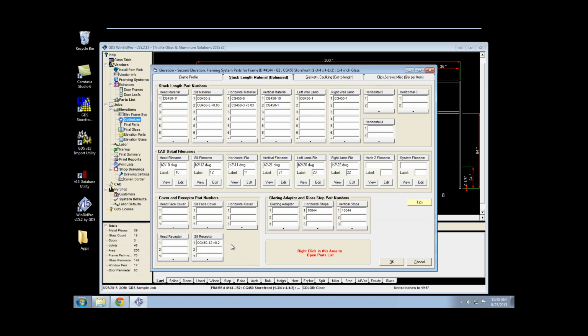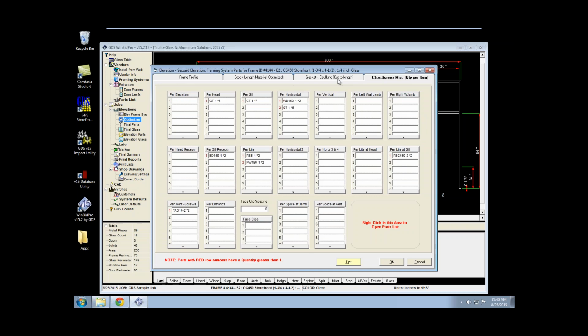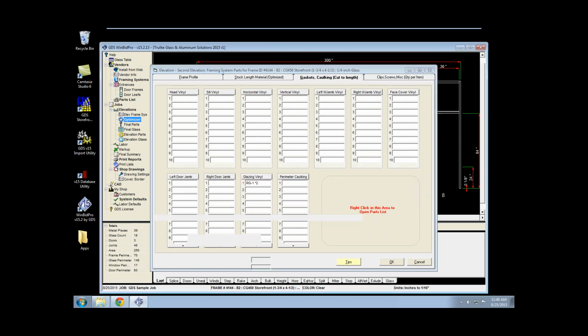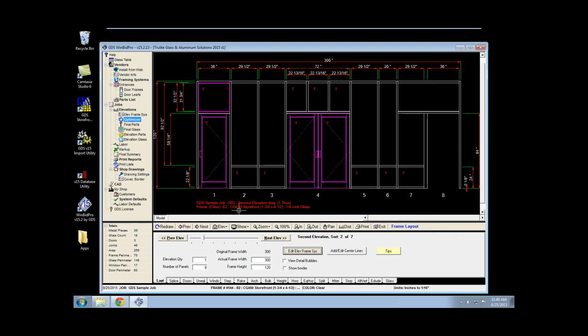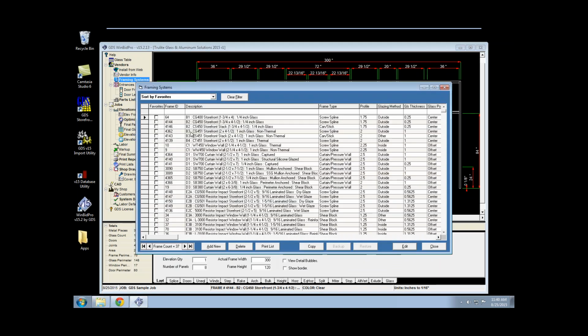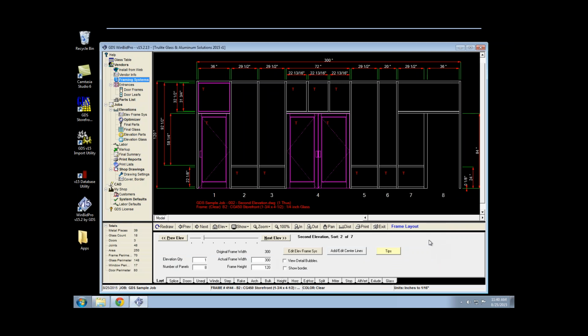So all this information is specific to this elevation. And if I change it, it stays with the elevation. So I know if I want to change it in the master list and have it apply to the job, then I know I need to go up here, change it in the master list, and then I can reapply the framing system to the entire job. So I don't have to go through and change each and every elevation.